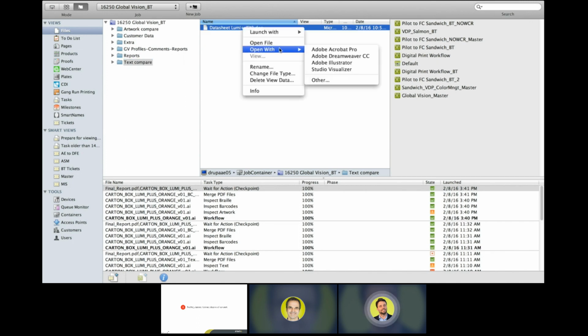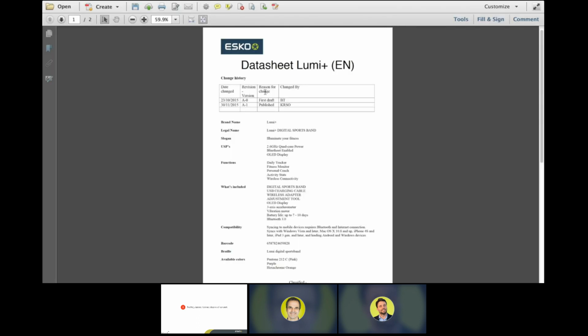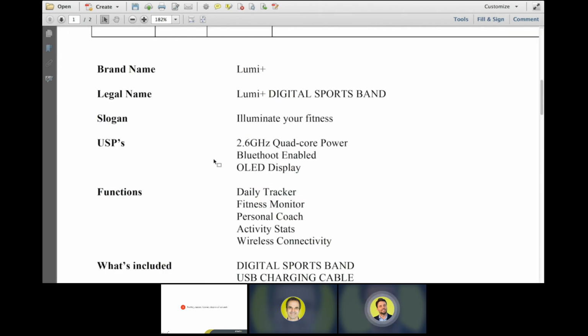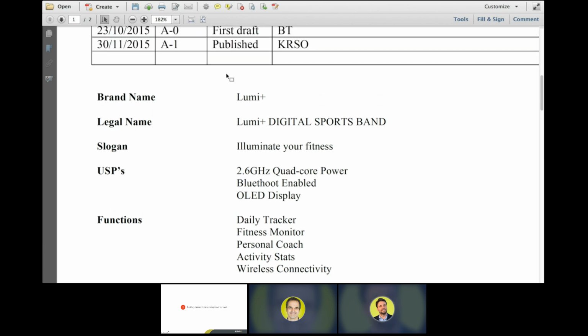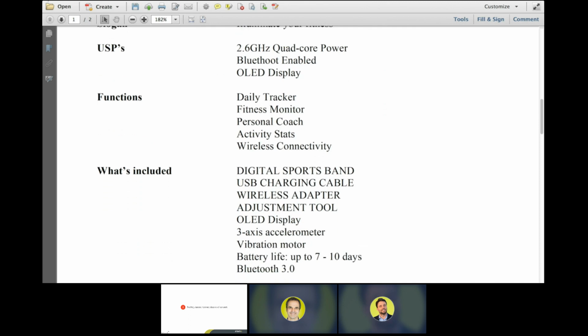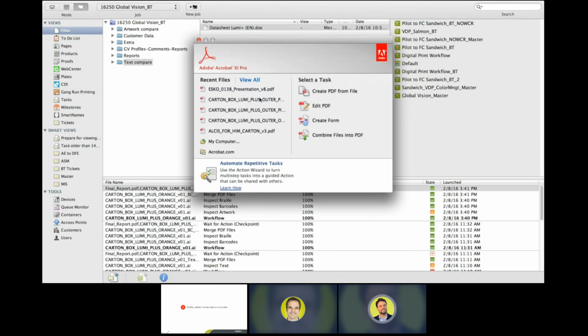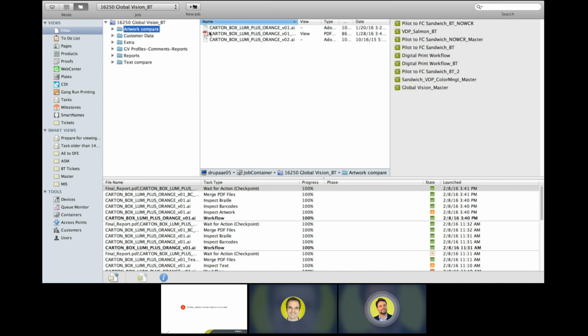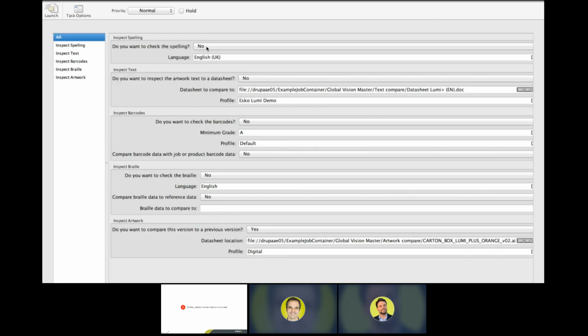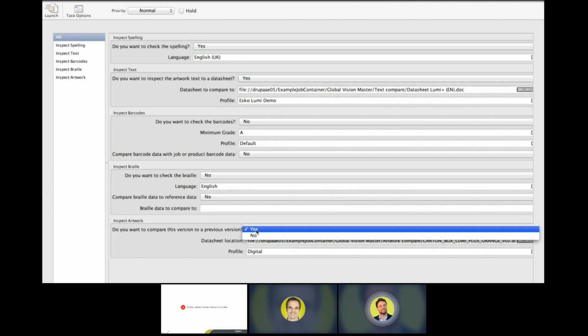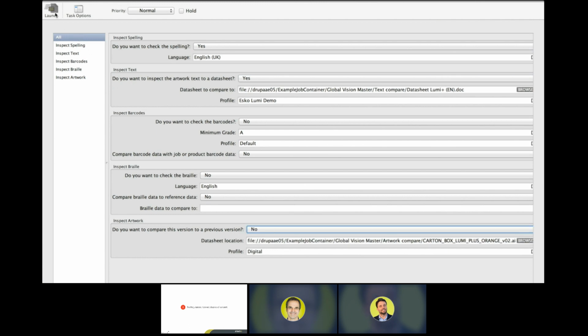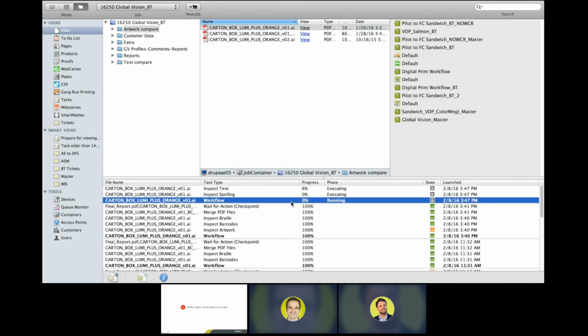We can pick up a document. We can open up in Acrobat. We can see the text of this document. This is the text that's going to be pasted into a new artwork. And this is the PDF of the text. Okay, we don't want to save this. And we're going to compare it against our new piece of artwork that we've created. So we want to check the spelling on this one, and we want to inspect the text. Again, we turn everything else off, and we launch the file down the workflow.